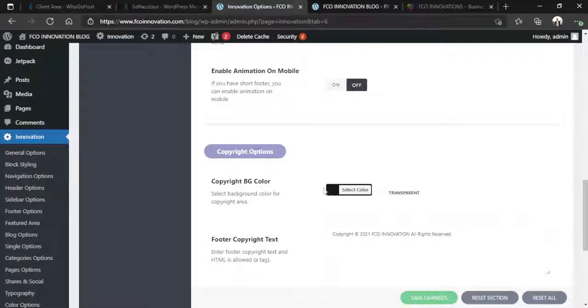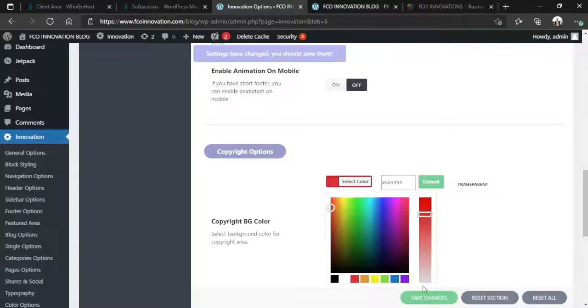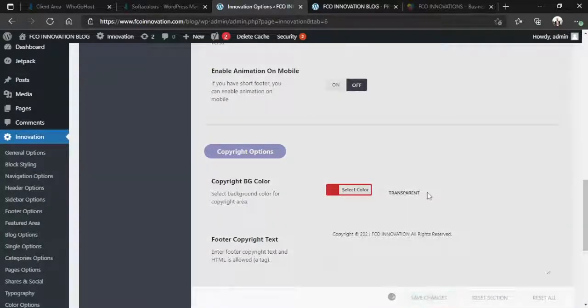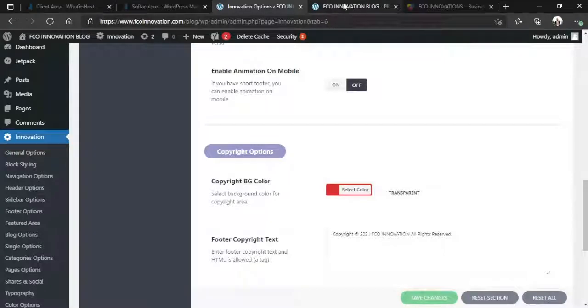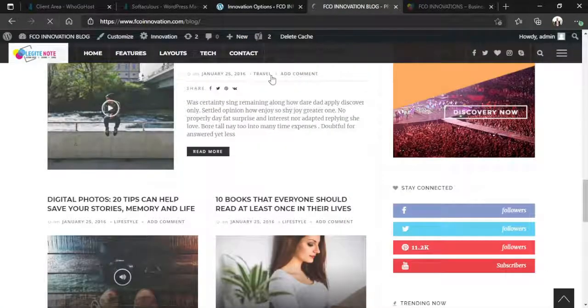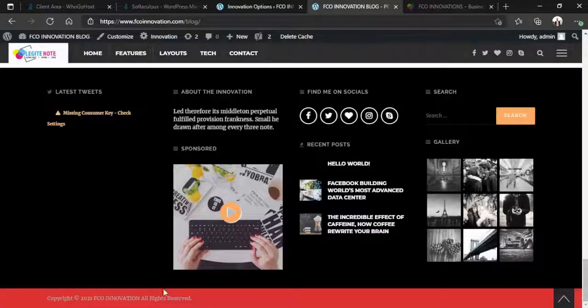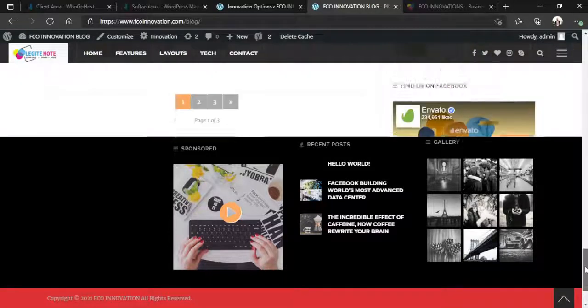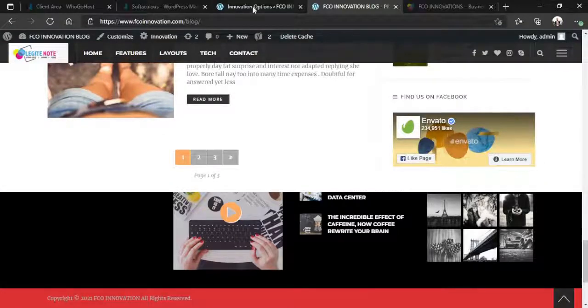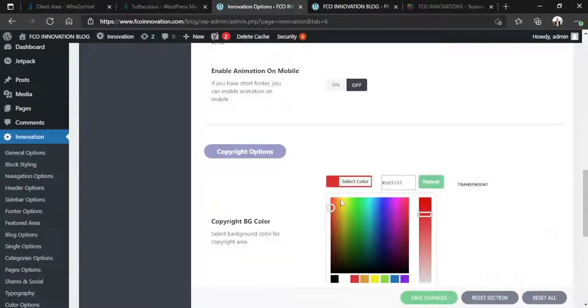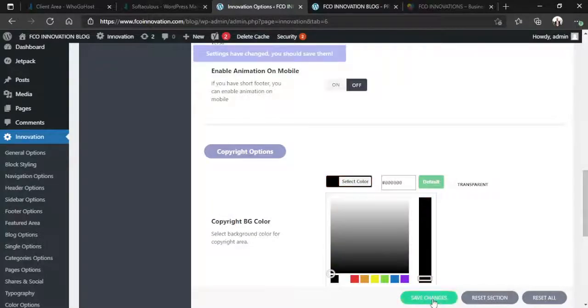So let me change the copyright background color now to something else. Let me save changes. Let me refresh, so we can see. Are you seeing it now? This is the thing I was trying to show you guys. You see the background color of the copyright has changed to red. All right, so the theme is now working well. Let me return it and leave it the way it was before. Let me leave it at black.